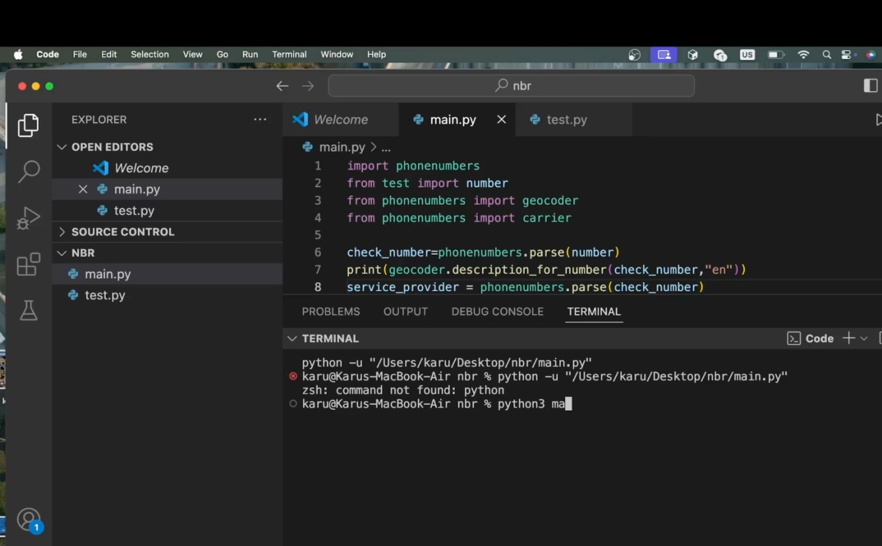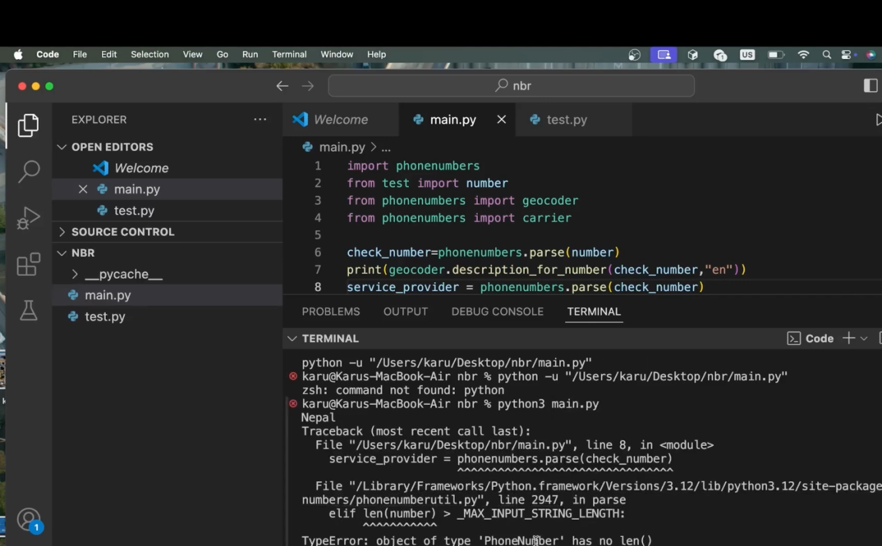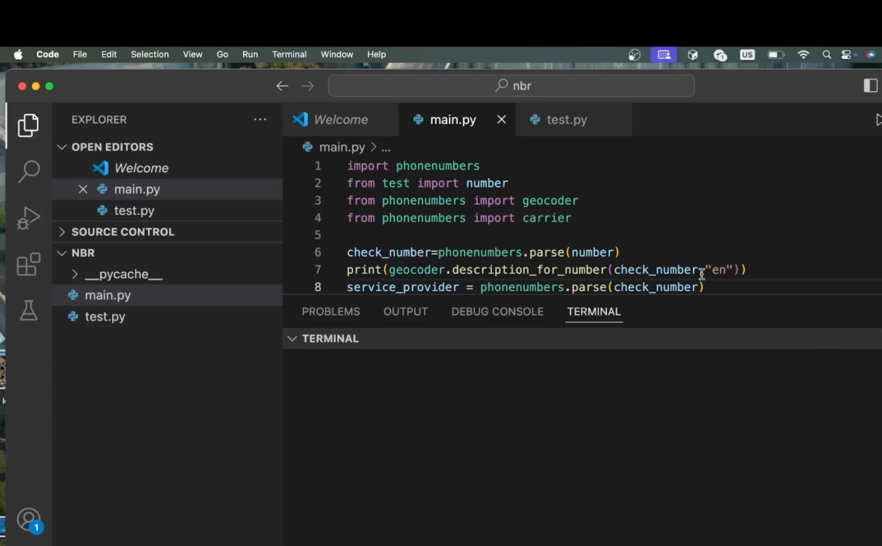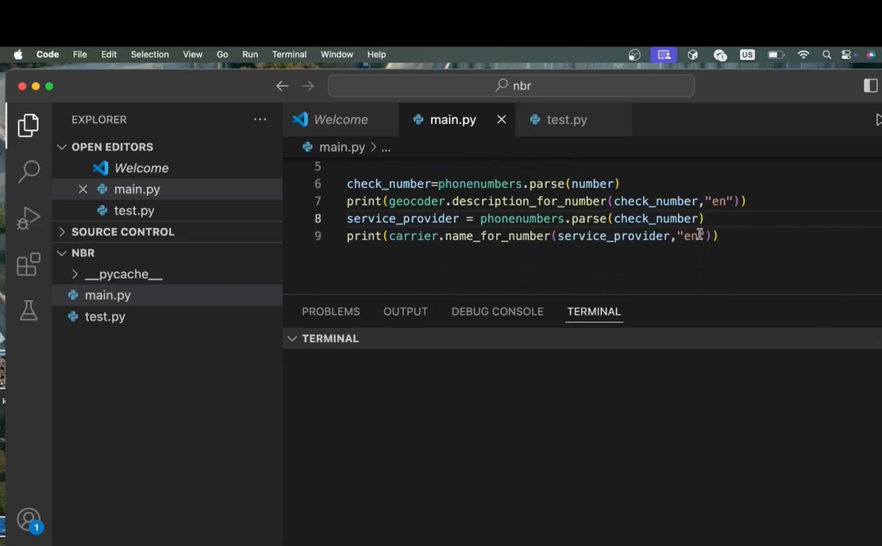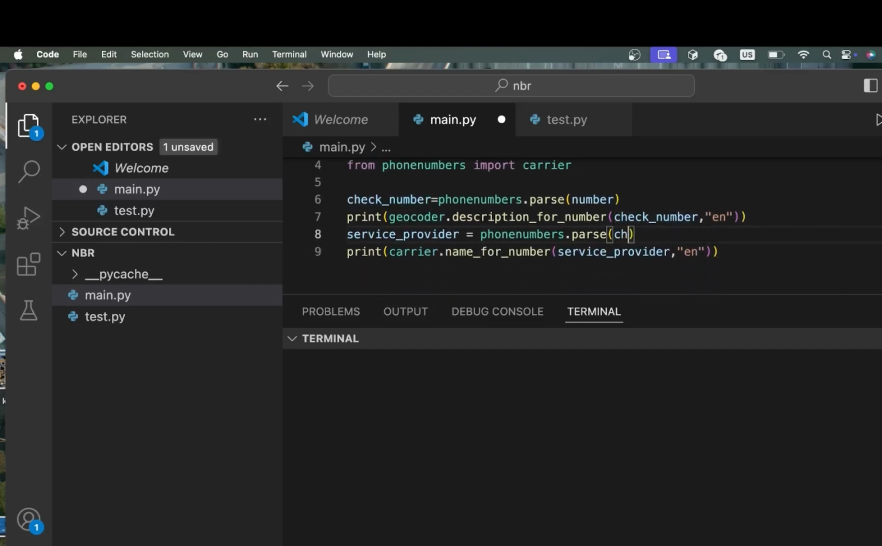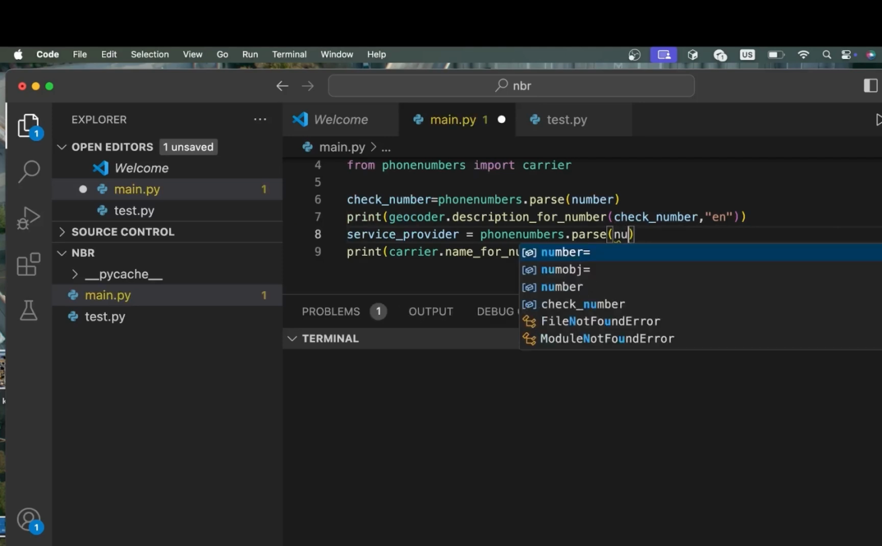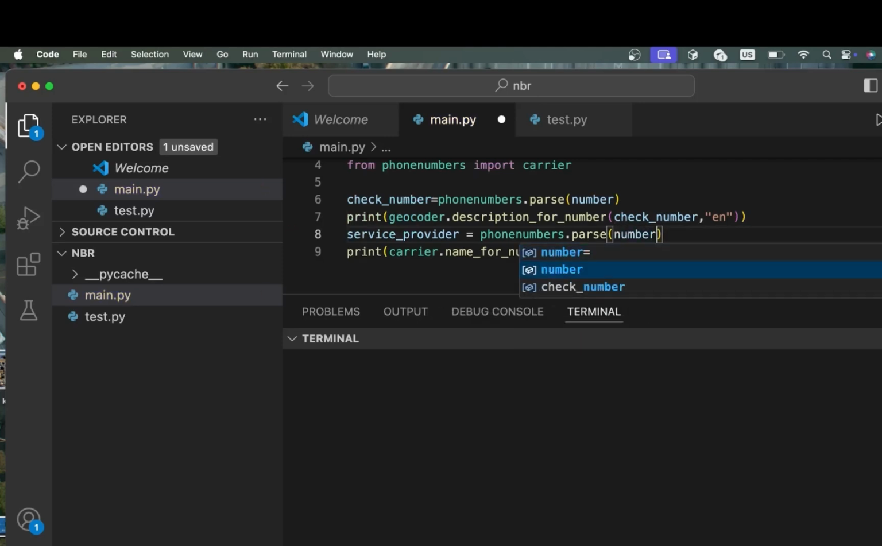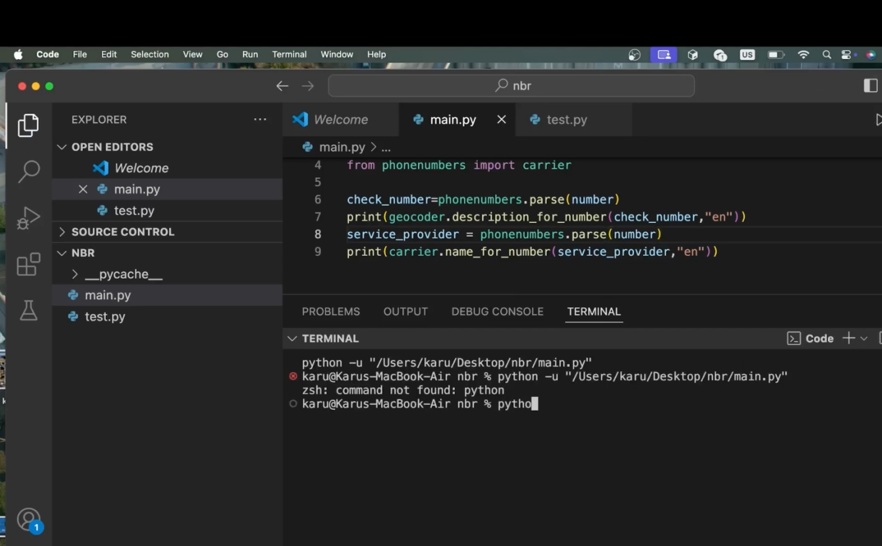Python 3 main.py. Here there is a simple problem, no length phone number. To create the phone number variable, just type the number. Python 3 main.py. Nepal, and Nepal Telecom, the service provider name is Nepal Telecom, and the geographical location of that unknown number.